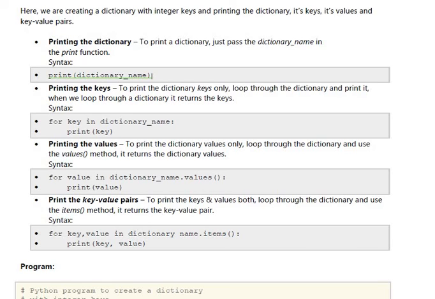Whatever elements are available in the dictionary will be printed. Next option: if we want to print the dictionary using a for loop, that means printing the keys, how can we do it? We traverse the dictionary from the first to the last element: for key in dictionary name. The first key is given to the variable key, and then one by one every key comes into the print function.